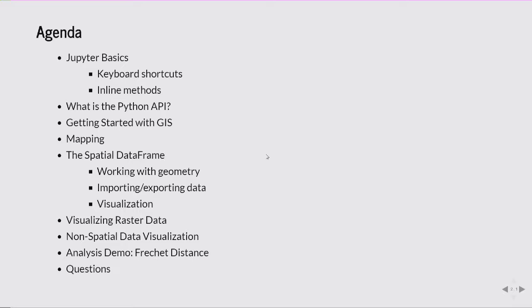And then finally, we're going to do a longer analysis of what you can do with the spatial dataframe, so you don't have to be pigeonholed in with what the geometry engine is. You can implement your own algorithms and do your own analysis. And then we'll take questions.